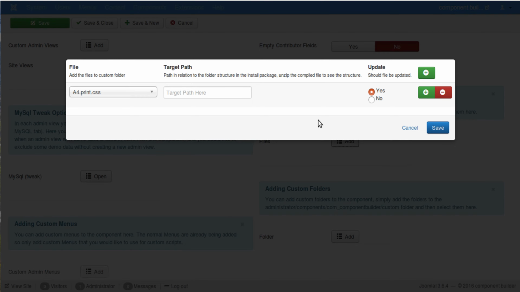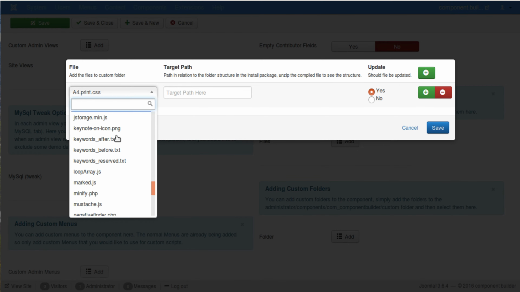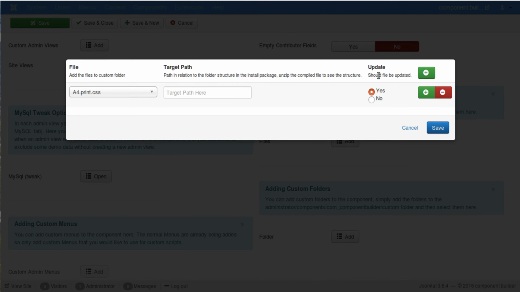Now, the placement of the folder and the file is in the custom folder. So if you go to Joomla's folders, then you go to the backend admin, then you go to components, then you go to component builder's folder in components. You'll see that there is a folder called custom. So whatever files you'd like to include, just place them in the custom folder and they'll appear here in this list. And you can add them. If they should be updated, meaning that there are placeholders in it that need to be replaced, I'm not going to explain much of that. Again, please look at our tutorials.